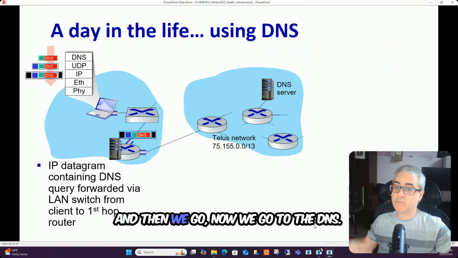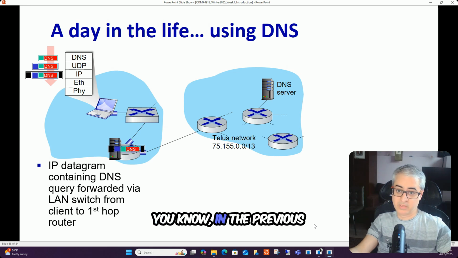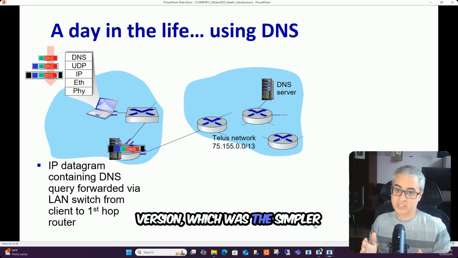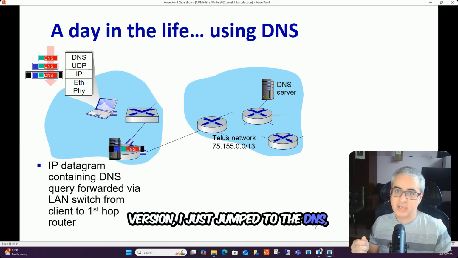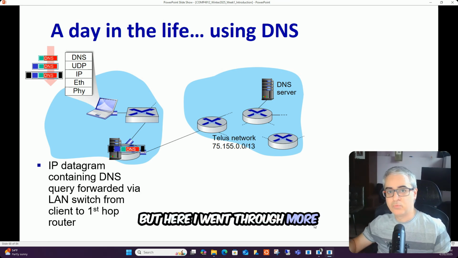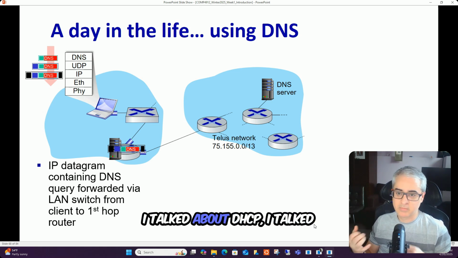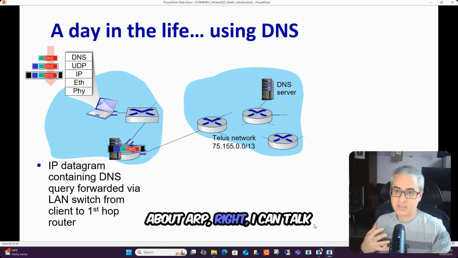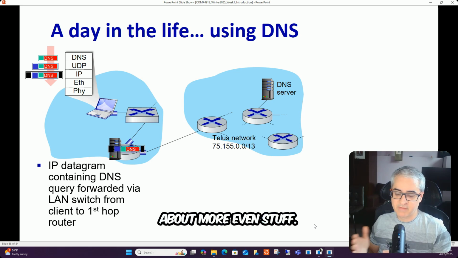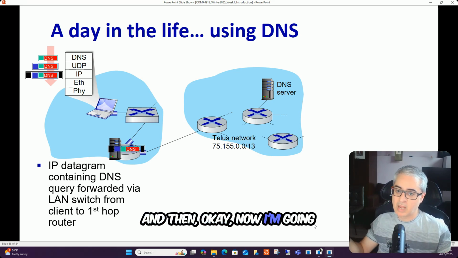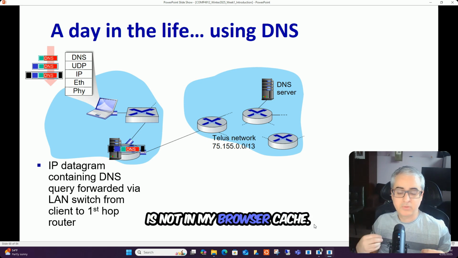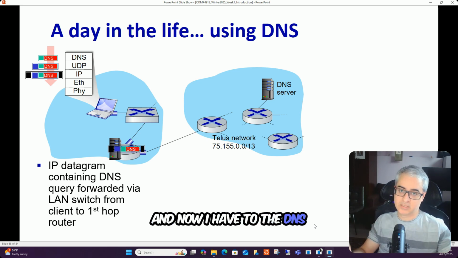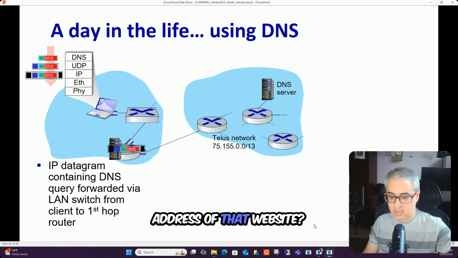And then we go to the DNS. In the previous version, which was the simpler version, I just jumped to the DNS. But here I went through more stuff, more protocols. I talked about DHCP, I talked about ARP, right? I can talk about even more stuff. And then, okay, now I'm going to visit a website that is not in my browser cache. And now I have to ask the DNS server, okay, what is the IP address of that website?